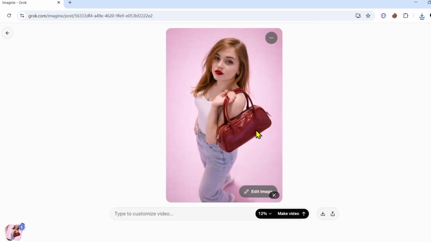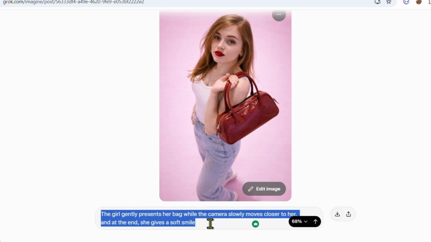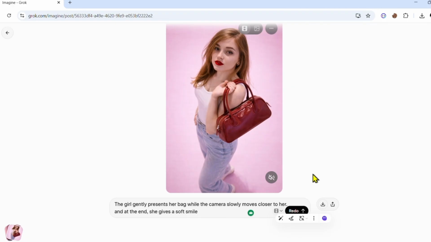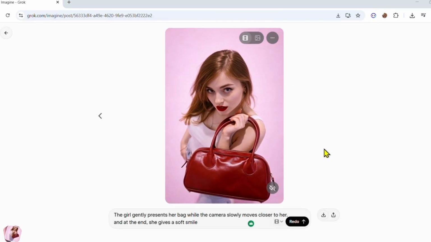I uploaded that image and entered this prompt. The girl gently presents her bag while the camera slowly moves closer to her, and at the end, she gives a soft smile. Let's see what kind of result we get. Hopefully, it will be a good one. If there are any issues, just make a few changes to the prompt and regenerate. It usually gives much better results after that.